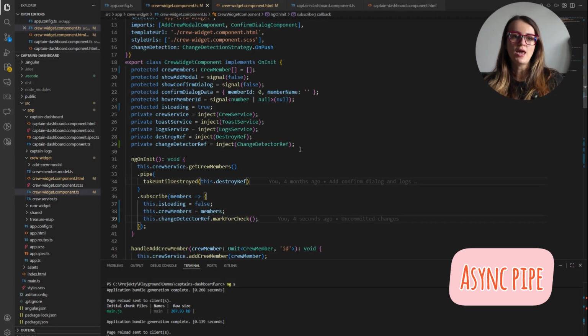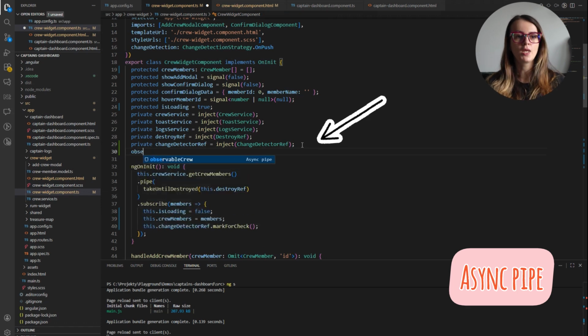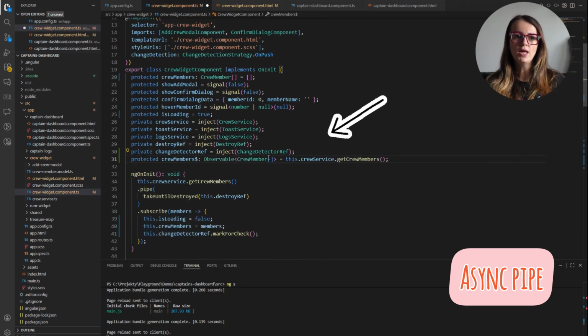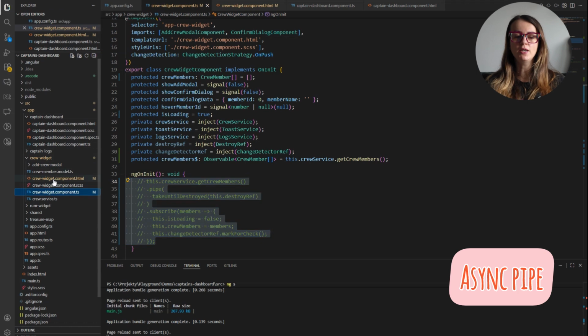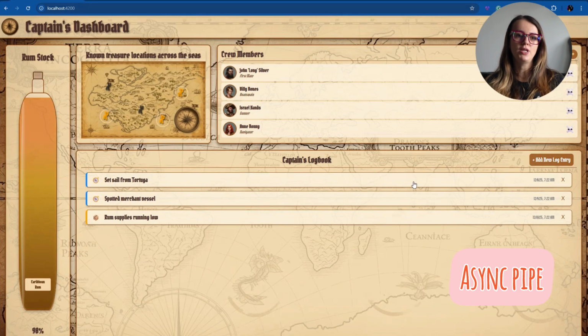We can use the async pipe instead of subscribing in the TypeScript. I will create an observable and use the async pipe directly in the template. Angular takes care of the updates and subscription cleanup for us.